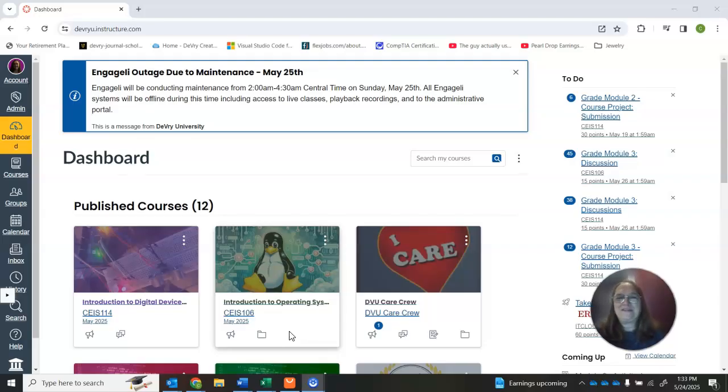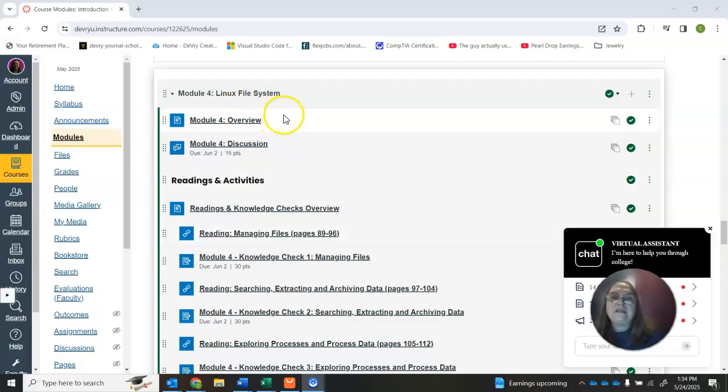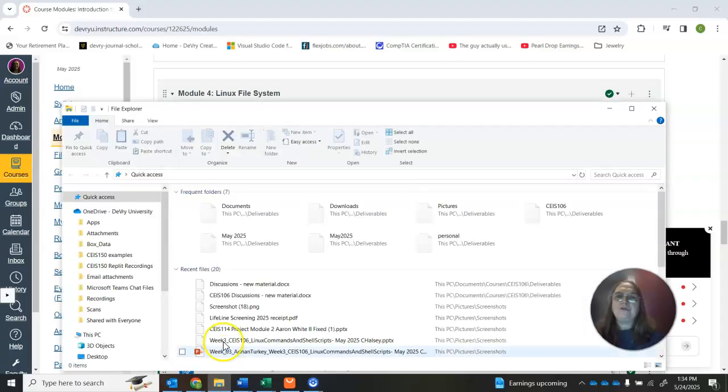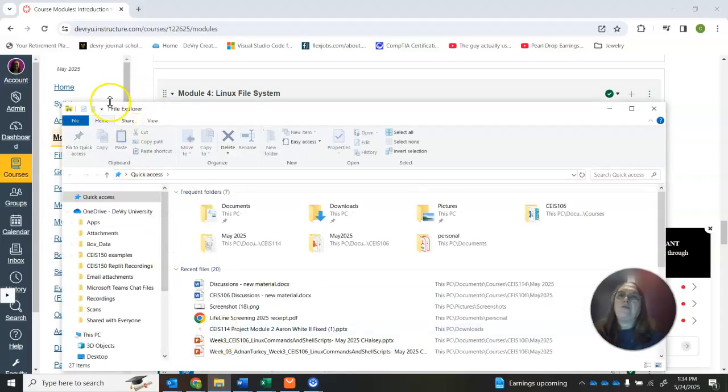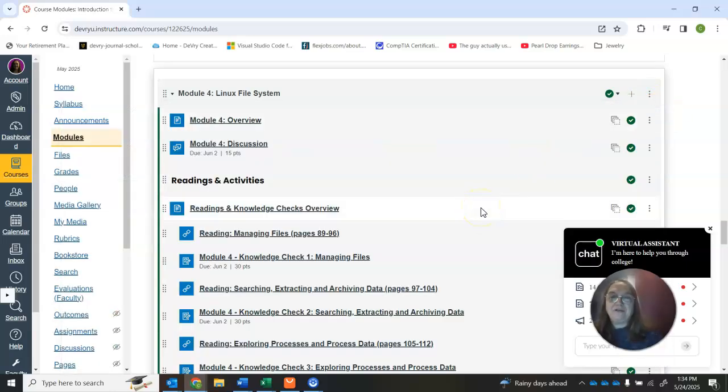I'm Professor Halsey. In Module 4, we're looking at the Linux file system and how we manage files in Linux. Now, if you're not familiar, in Windows, you actually use a tool that's called File Explorer. Most people don't know the name of it, but that's how we move around in our files in Windows. So that's a graphical interface. We don't use graphical interface in our Linux assignments, so we'll be doing it from the command line. I hope you have fun this week.